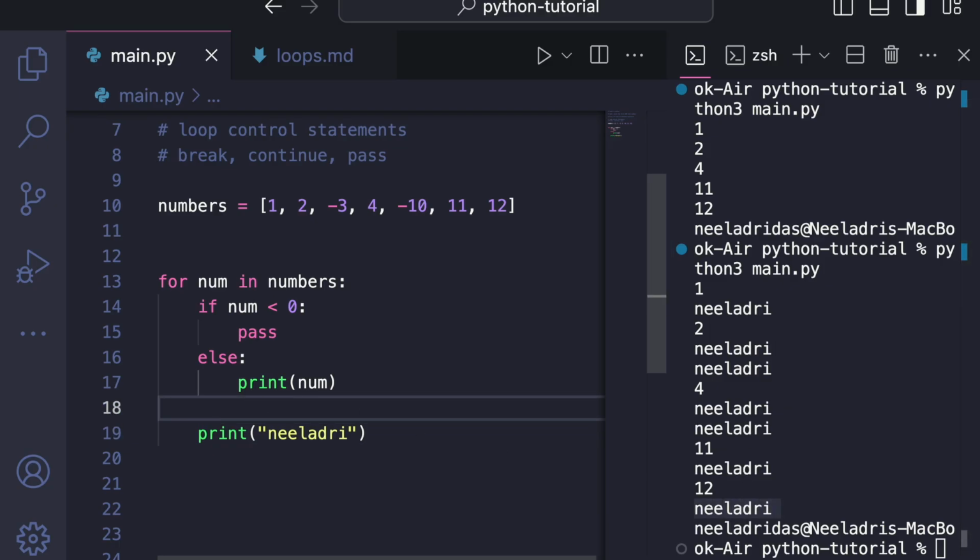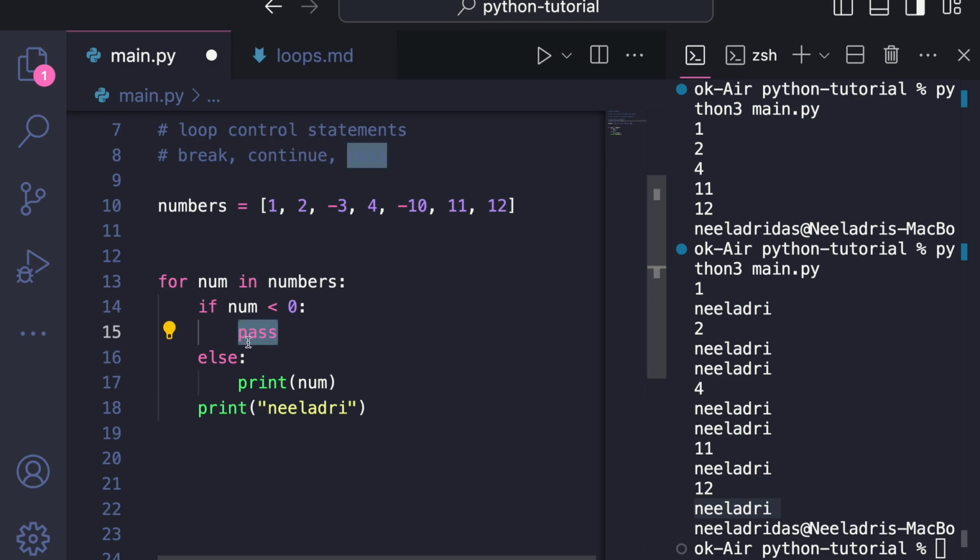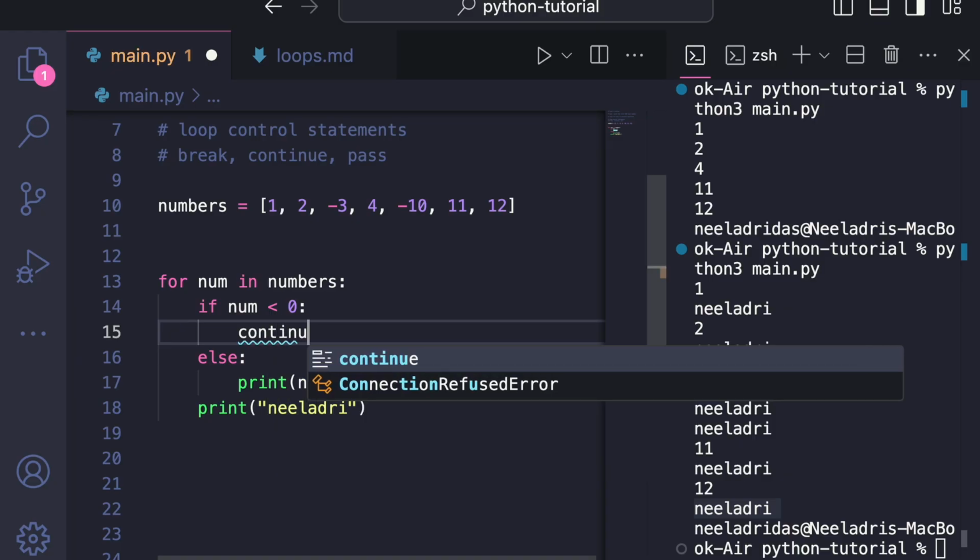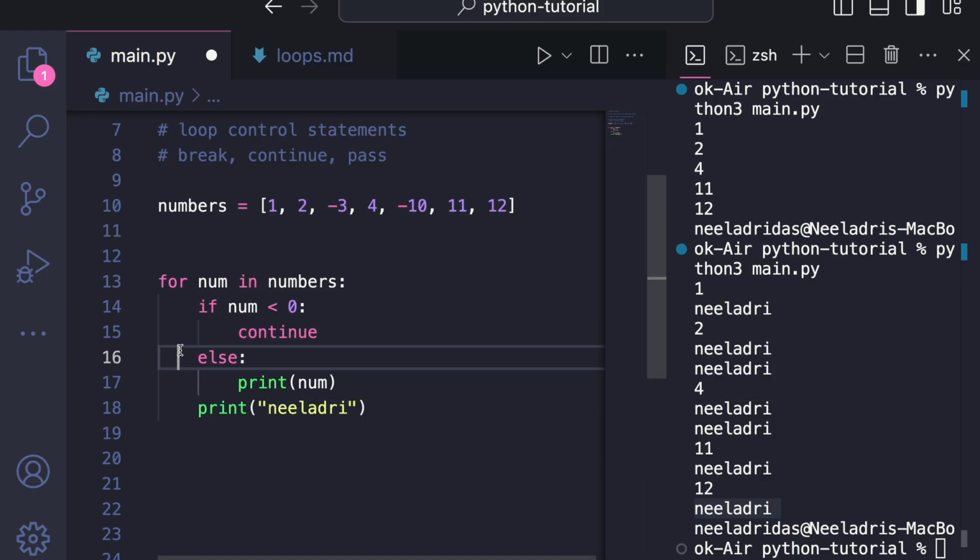So you understand? Pass is just a placeholder, and continue will force the control to skip any code that is coming after this, and it will go to the next number. Continue won't break you from the loop, it will just skip that particular number's execution, and it will move forward from there.